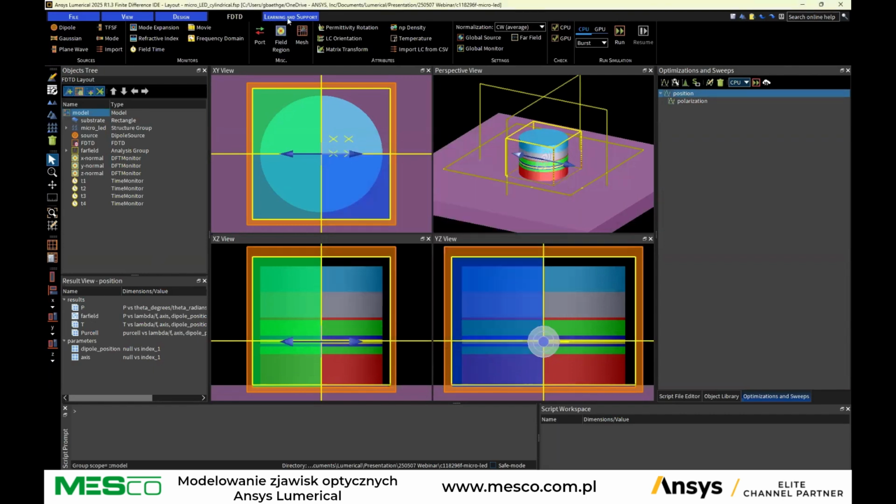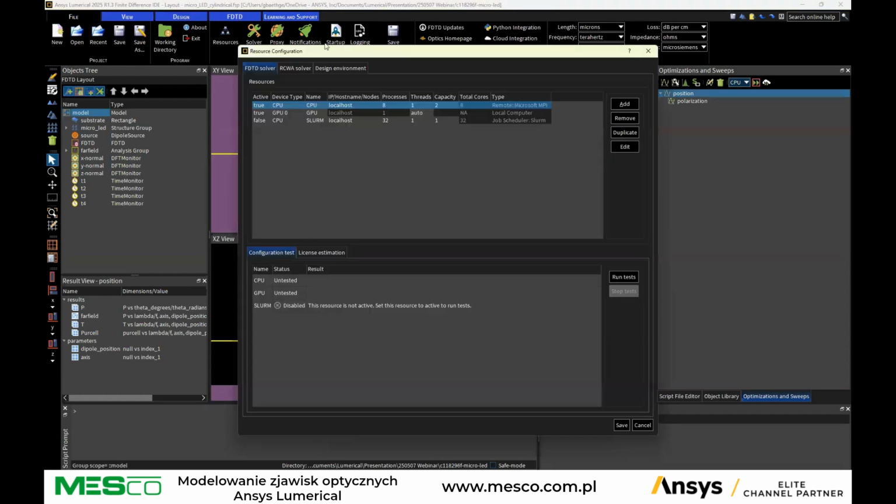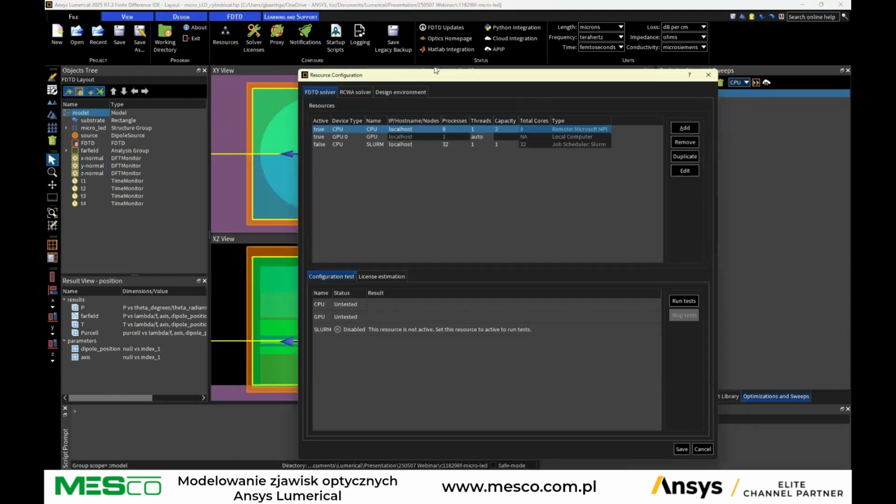Or you can also manually set different resources for this sweep. Here, for instance, as I mentioned, I have a GPU. It's a small GPU, so I could run my simulation on GPU. By default, I'm using the CPU. I don't have many cores, so it's not the most powerful.